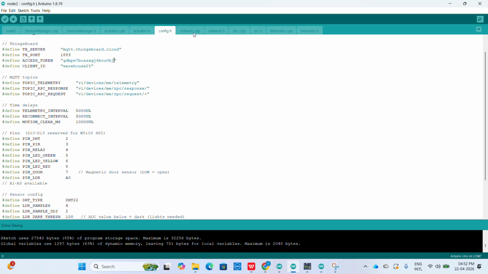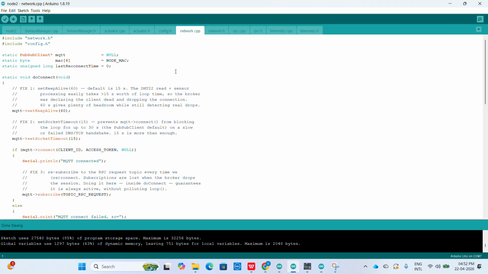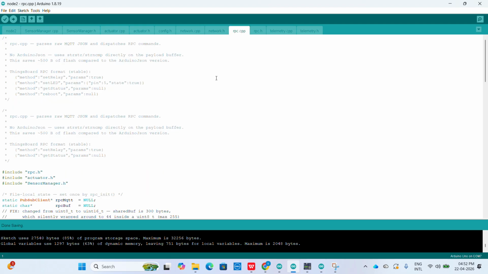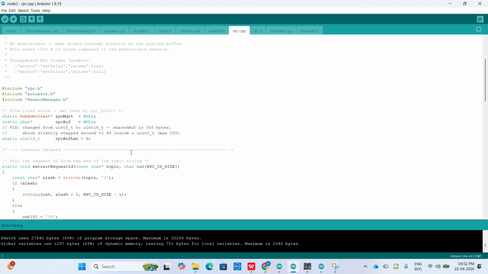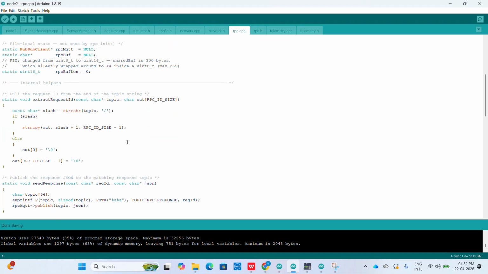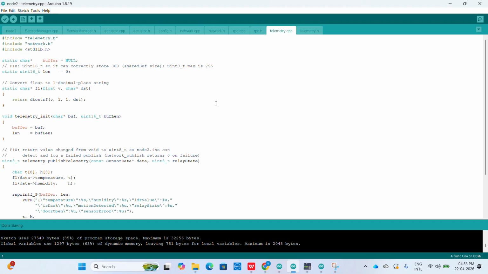Pixim lab. In network CPP, we are going to connect the Ethernet port to ThingsBoard to get the data transferred from Pixim lab to the cloud, which we can monitor from anywhere. In the RPC file, we are going to control the relay state, and in telemetry, the data sensed by Pixim lab or the DHT22 sensor is transferred to ThingsBoard, which is a cloud platform where we can monitor all the data.